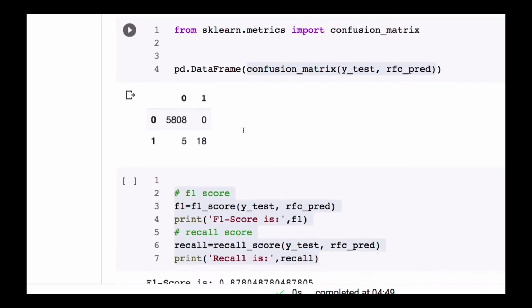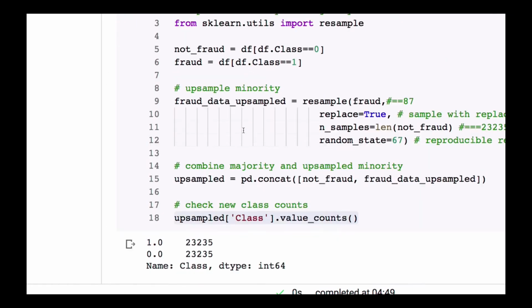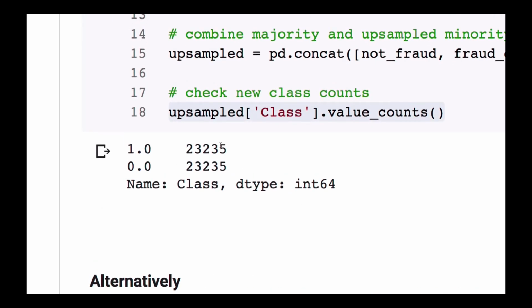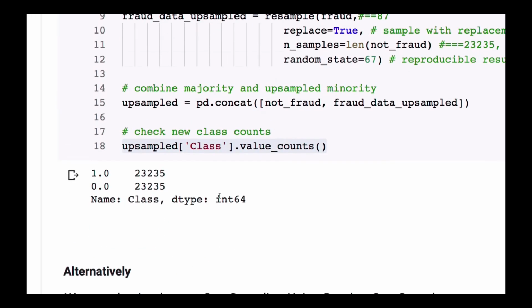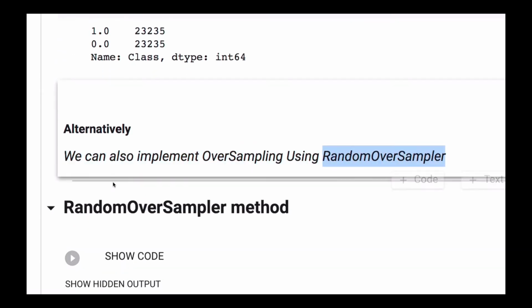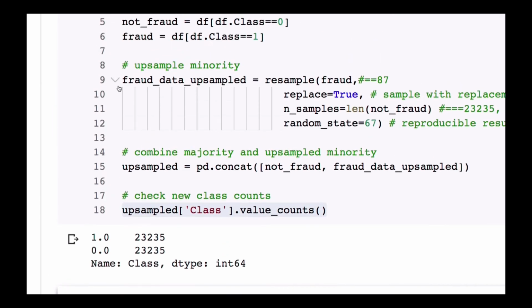So now our model will not actually memorize anything, because now we have data points which are equivalent. We have a balanced data set. We don't have an imbalanced data set again. We can also use this RandomOverSampler to achieve the same thing that we have done over here.